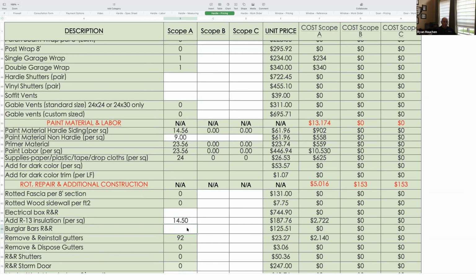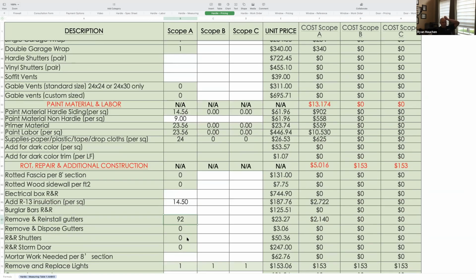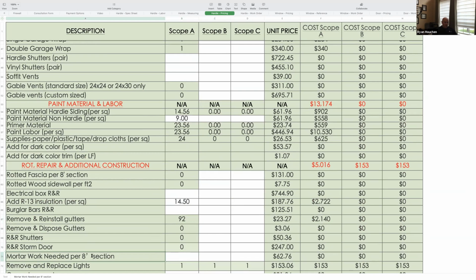If you've got burglar bars, that's another white cell here. So that would be something you'd have to put in manually. The gutter is calculated again because it's a green cell, so it's self-populating. I've got 92 feet of gutter that I need to remove and reinstall, and we're going to use a third-party company for that. Mortar work, again, that's one that you have to put in manually because it's a white cell.